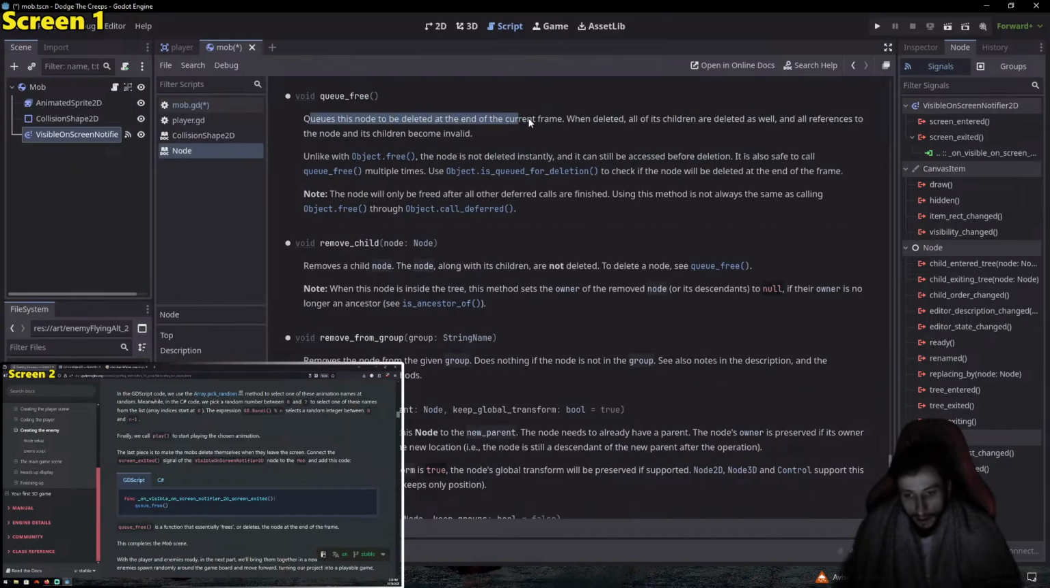Use this node to be deleted at the end of the current frame. When deleted, all of its children will be deleted as well, when all references to the node and its children become invalid. Okay. Unlike object.free, the node is not deleted instantly. It can still be accessed before deletion. Queue free multiple times, the object is queued for deletion. The node will only be freed after all deferred calls are finished.